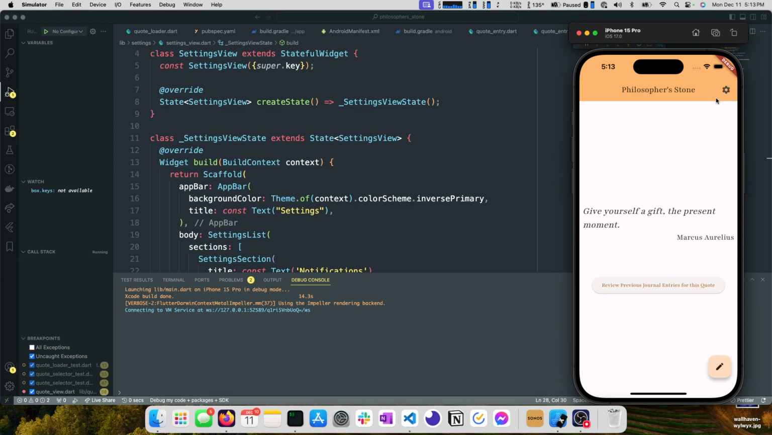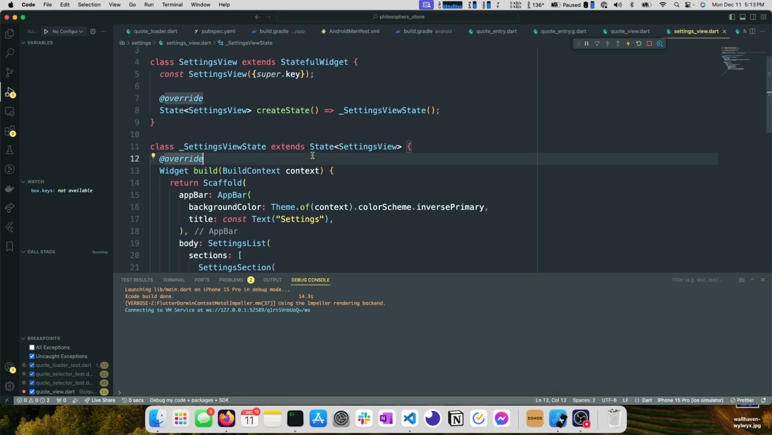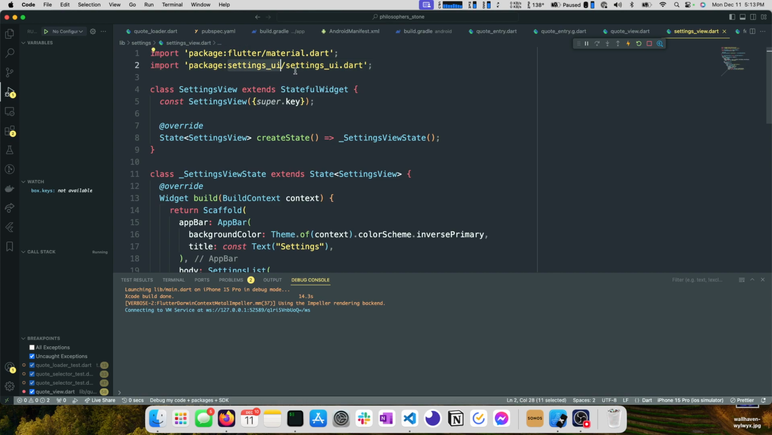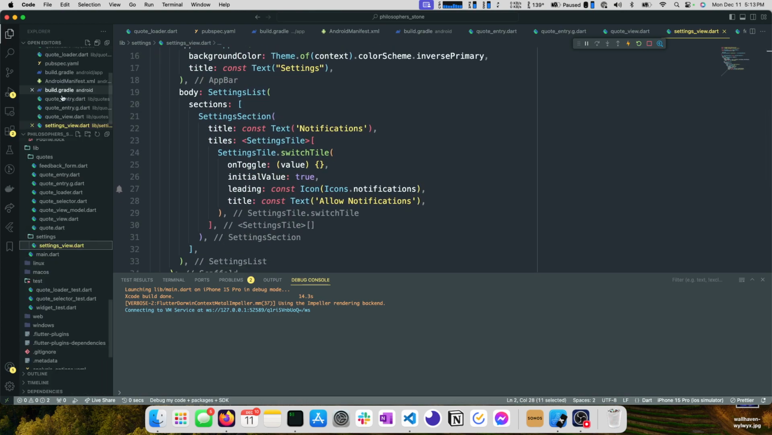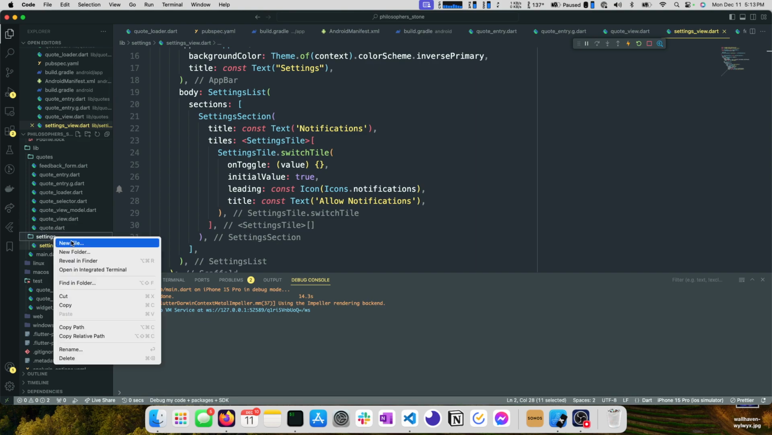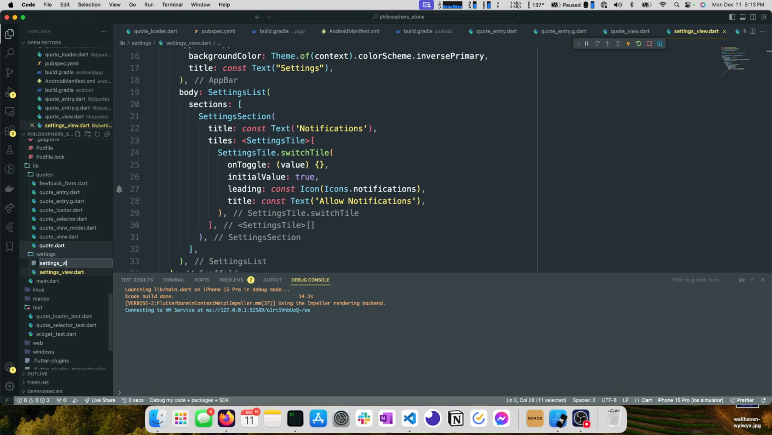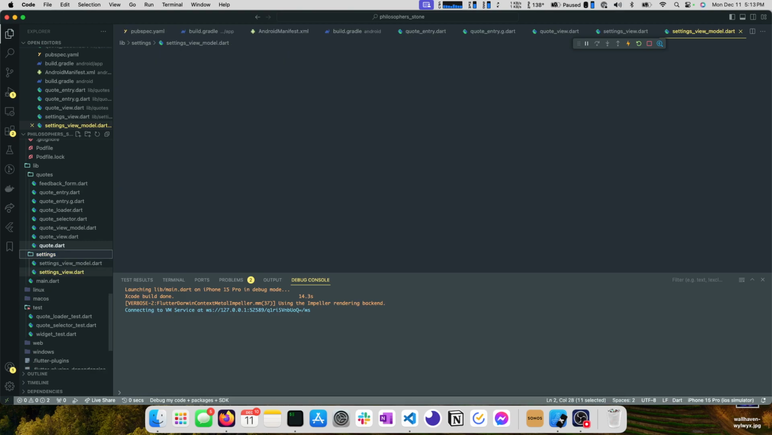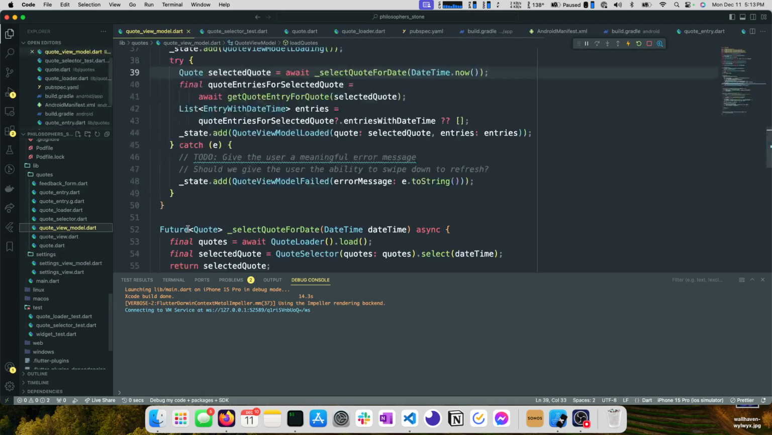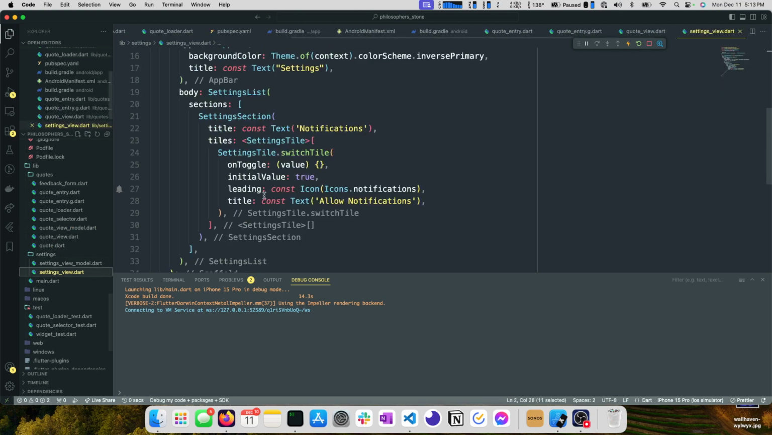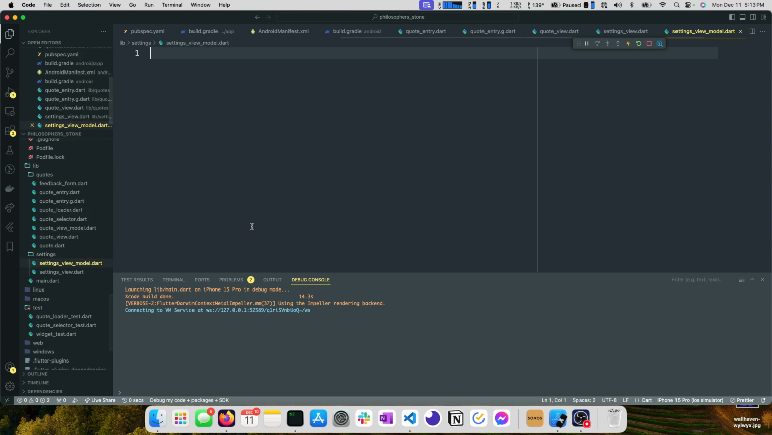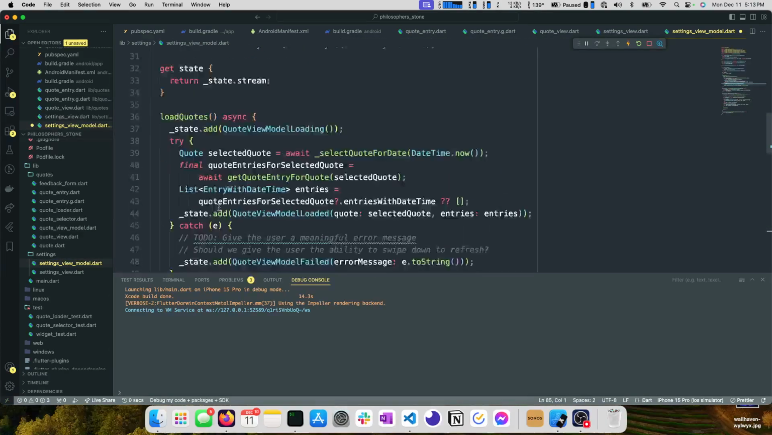If you click this gear, it takes you to the settings screen. And we use this library called Settings UI that makes building setting screens really, really easy. So now we're going to create a new file in our settings module called settingsViewModel.dart. I'm going to open the quote view model, copy everything here, and then paste that in the settings view model.